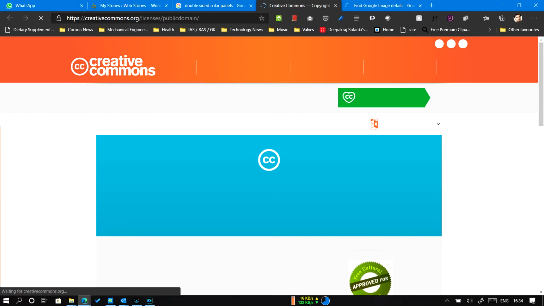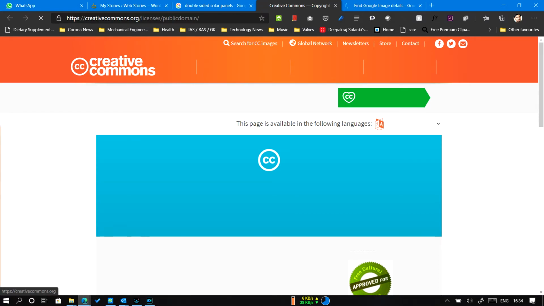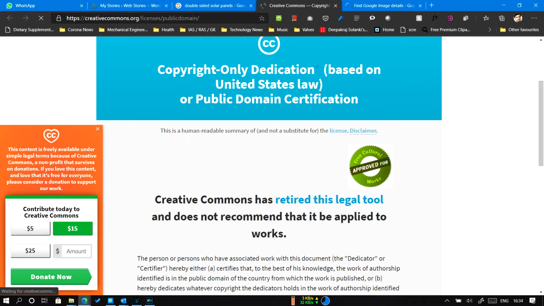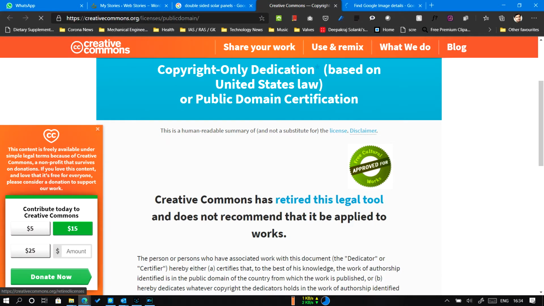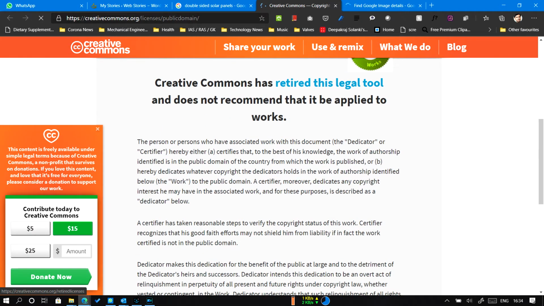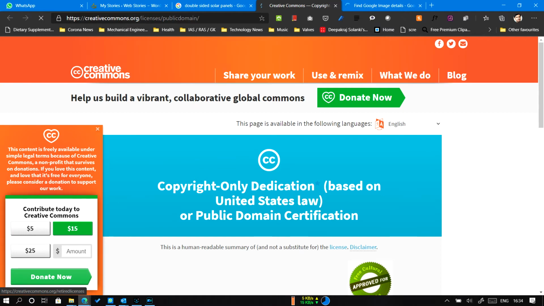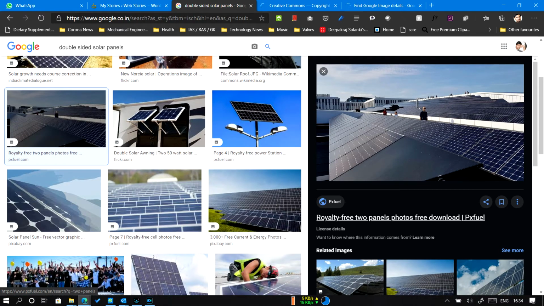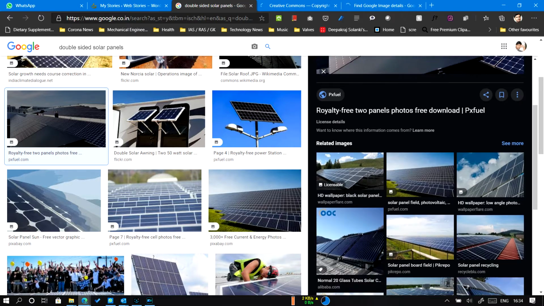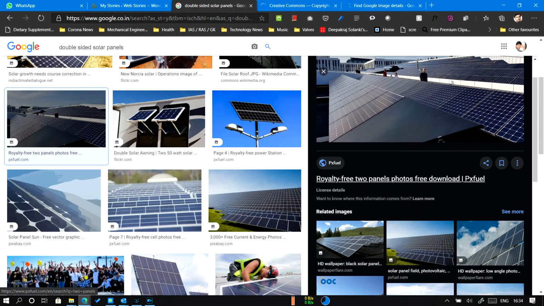Click on license details. Okay, so if you see, this is Creative Commons, applied to works for public domain. So this one is in the public domain, royalty free, so this one you can use. So how do we use it? We'll click on this.